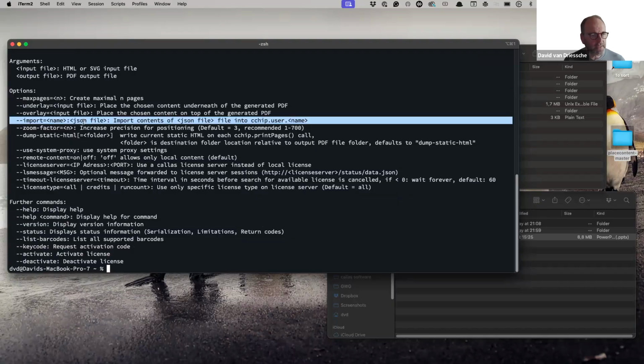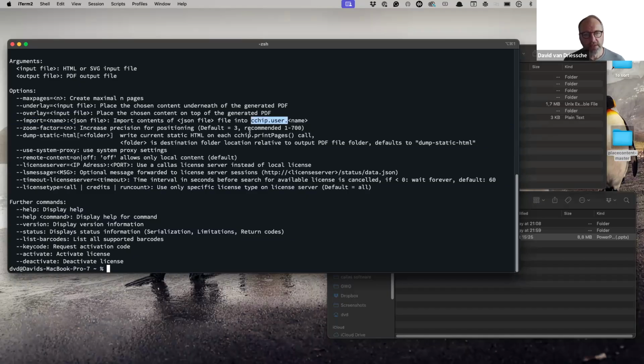So when I run pdfChip, I can say --import, and then give that a name, and then I point it to a JSON file. The result of that is that in my HTML template, in the JavaScript in my HTML template, I can refer to a JavaScript object that is called cChip.user, and then this name that I have in my command line.